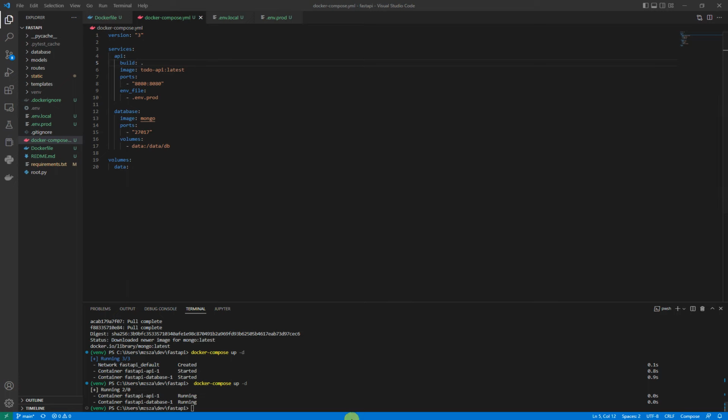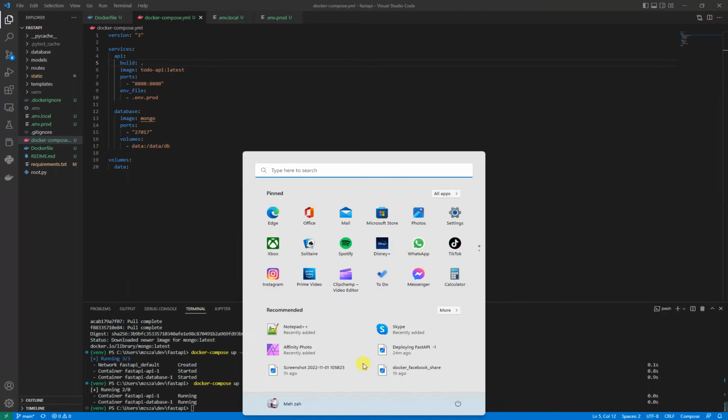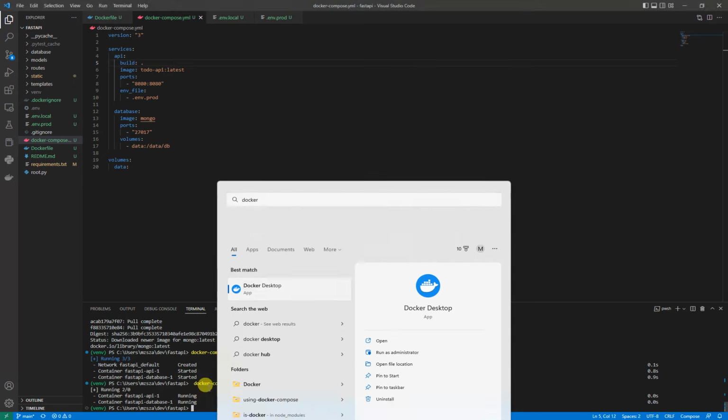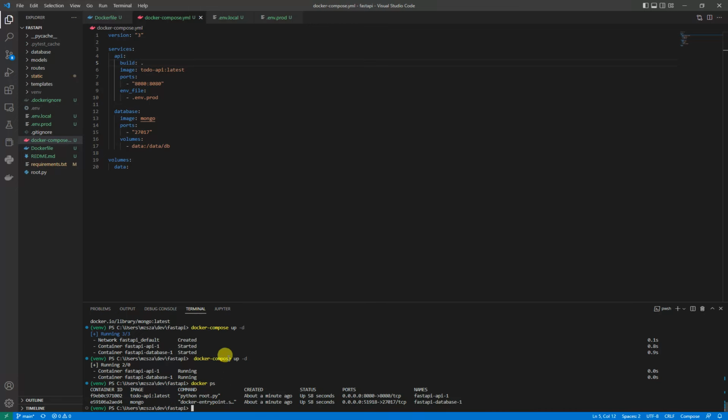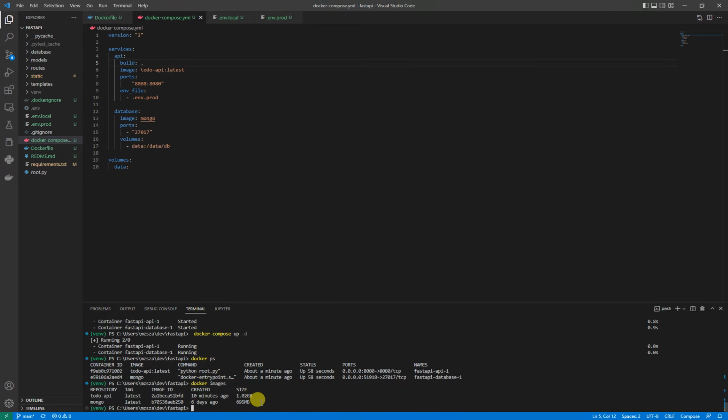To be sure that it is working, I'm going to open my Docker. From here you can type docker ps. It has already worked correctly because it's running. And from here with docker images, I can see two images. One image is MongoDB that we have already pulled, and the second image is from our to-do application, and at the end they run together.